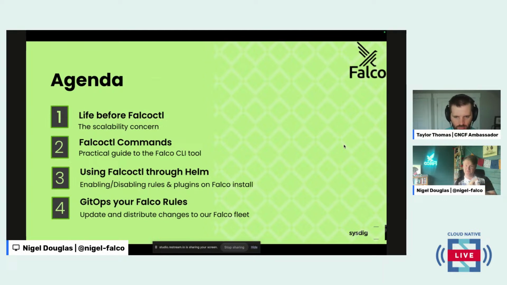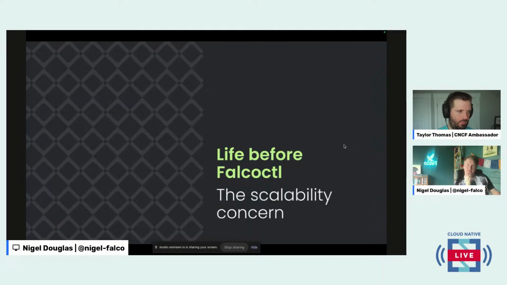And then GitOpsing your own Falco rules. So you want to do everything as code. Makes sense, right? You have the rules in YAML manifest. Now I want to take kind of a shift left methodology for updating, distributing our own Falco rules in kind of highly distributed production environments. So yeah, let's get going.